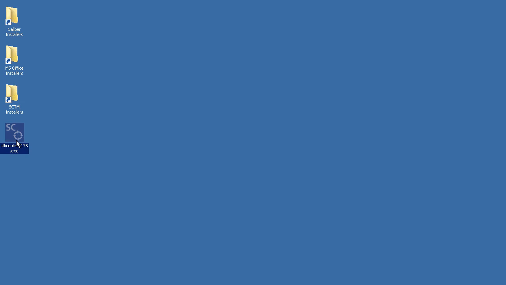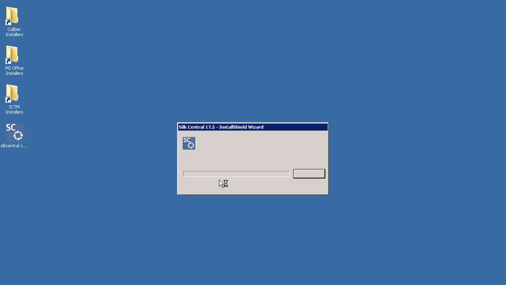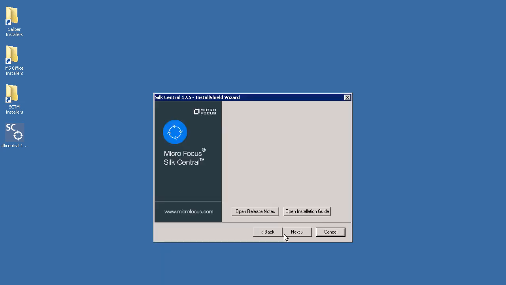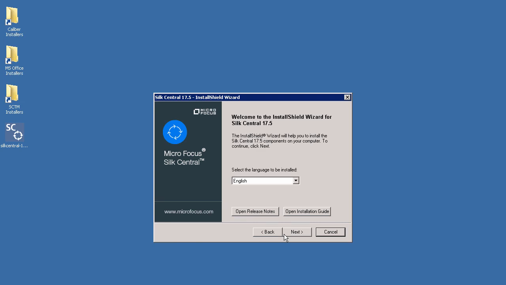The installation files will now be extracted. Once complete, you will be presented with the Install Shield wizard screen. Now click Next. Here you will select the language you wish to use with Soak Central. You can choose from English, German, French, Japanese, Simplified Chinese and Brazilian Portuguese. I have selected English. On this screen you can also open the release notes for the current version of Soak Central as well as view an installation guide. I will now click Next.